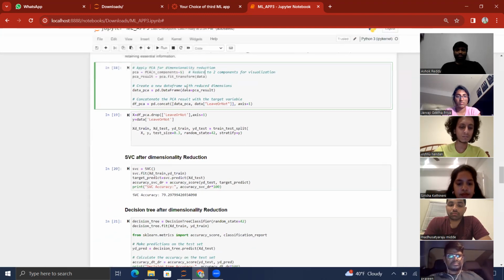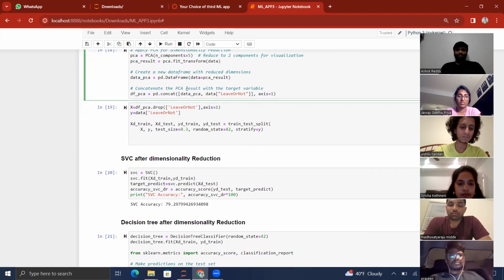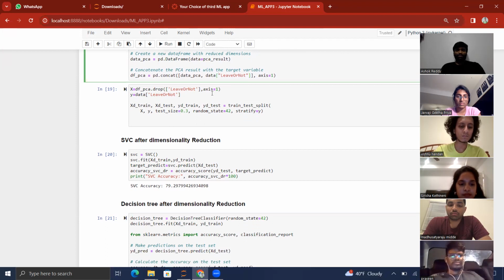So, this code performs PCA to reduce the dimensionality of the dataset to 5 principal components and then combines the reduced data with the original target variable. So creating a new data frame, df_pca, for further analysis or modeling while retaining information about the target variable. And coming to the next code.